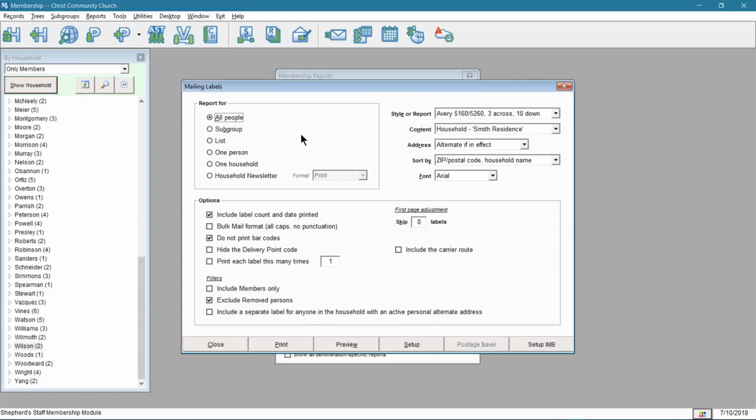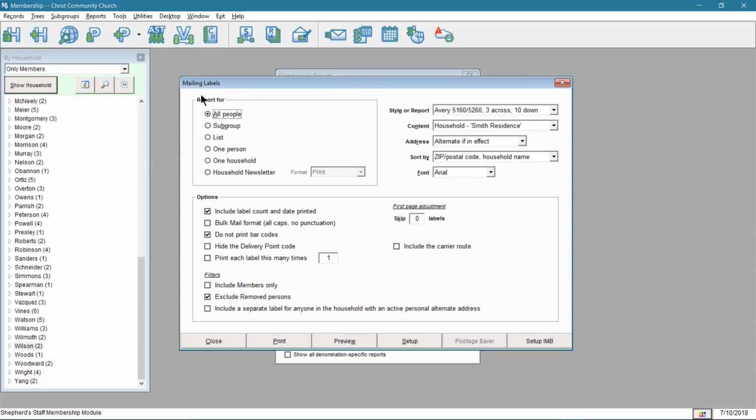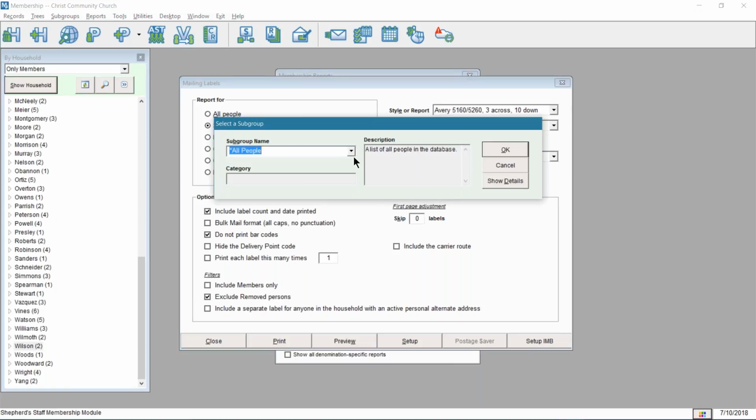So inside of this window, there's going to be mailing labels. Once again, report 4, that's going to be like your who section. Who do you want to do these labels for? You could say household newsletter and then select the format. So it's probably going to be print at that point in time, but it could be a subgroup of people, and you could say, hey, I want to send a newsletter to active members.